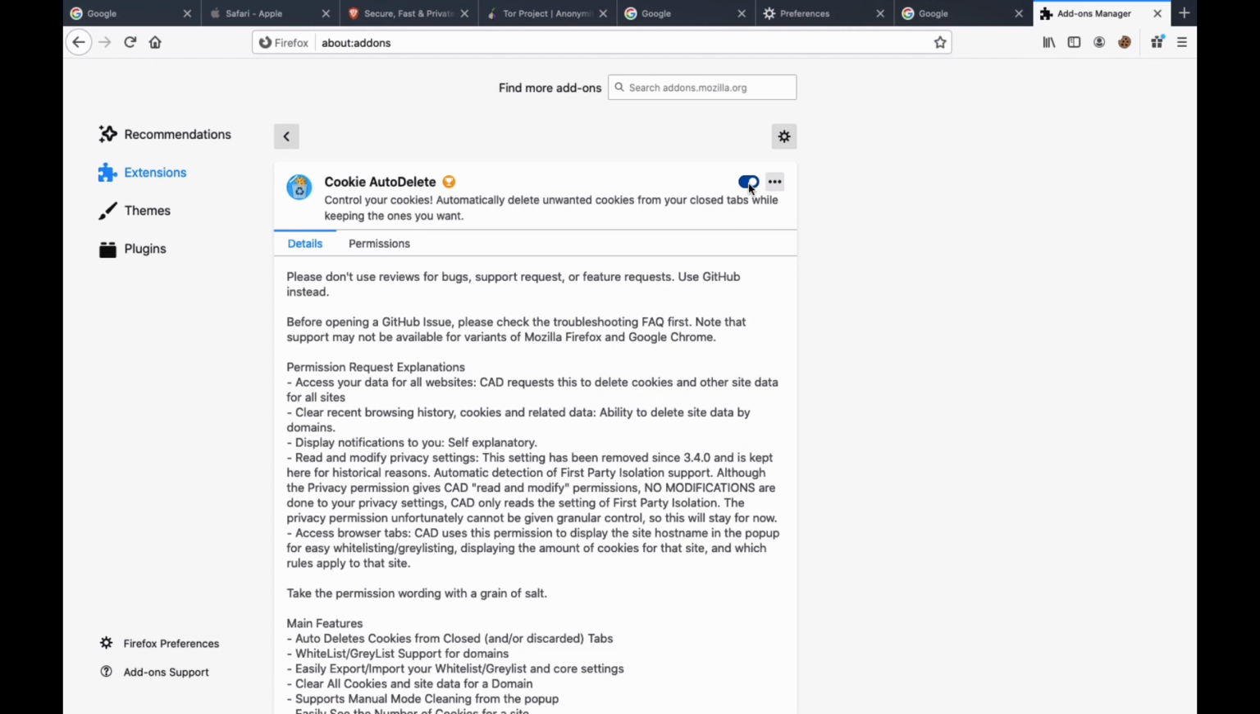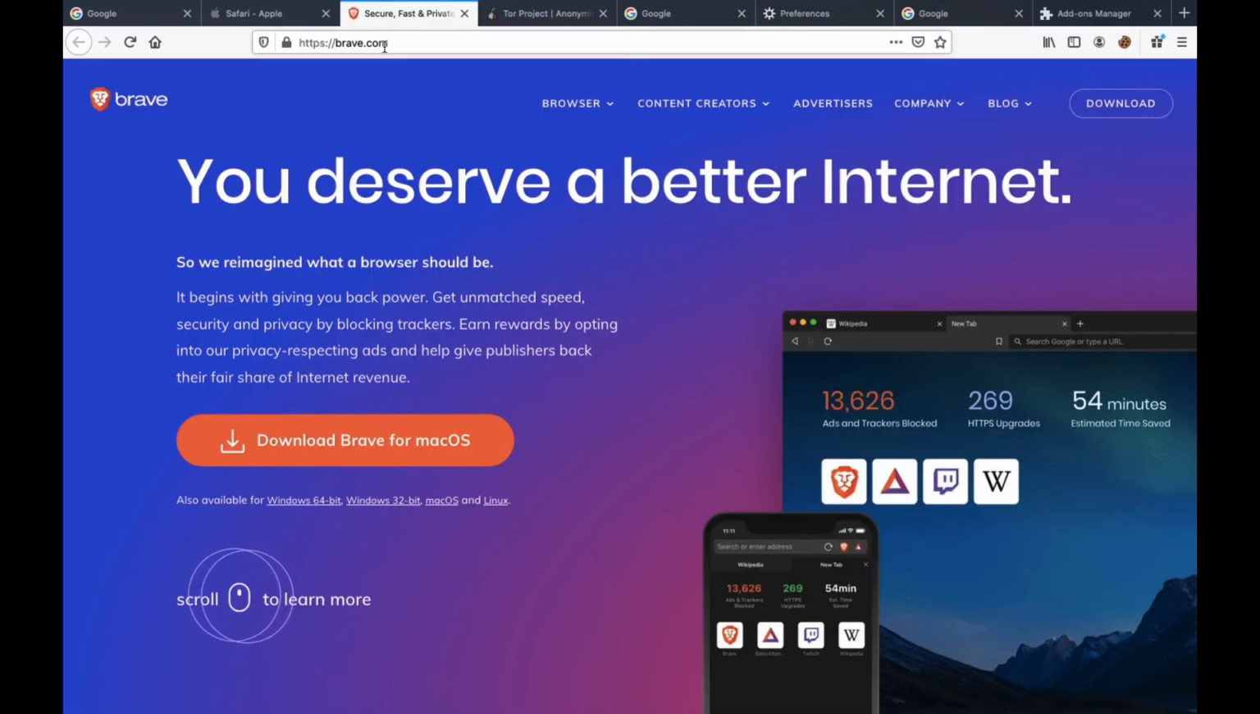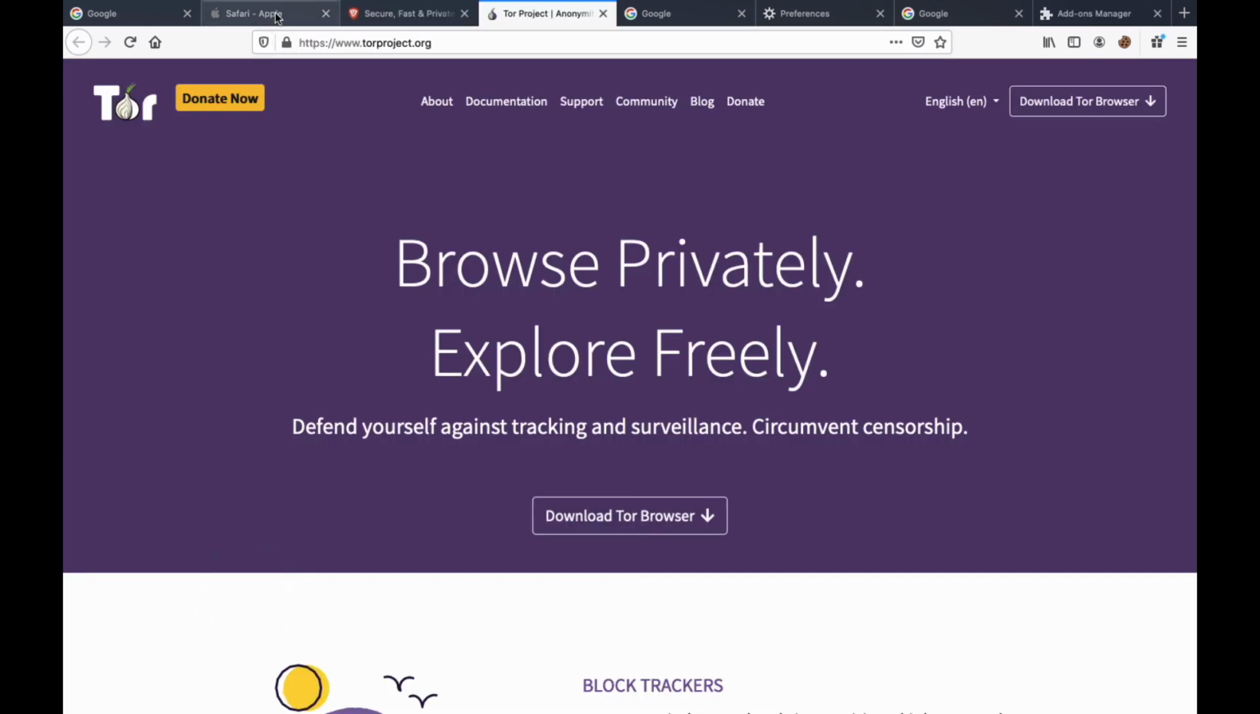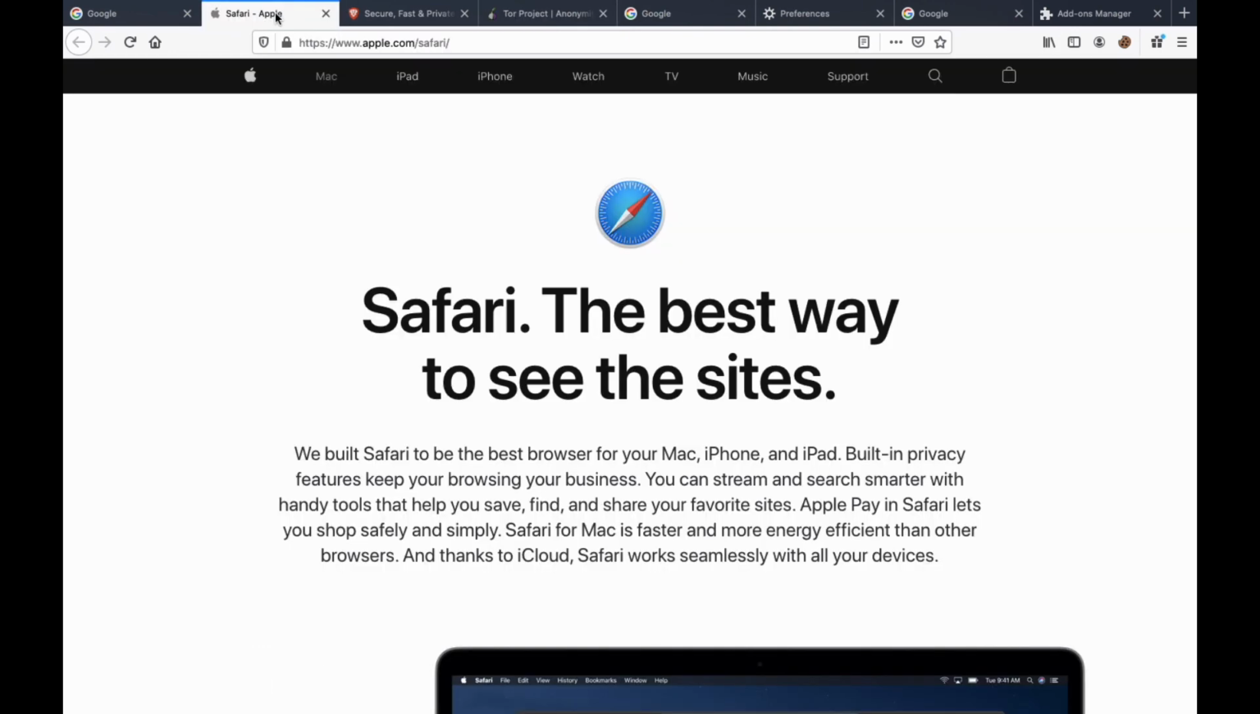But don't forget that Firefox is the best browser if you want to stay safe on the internet. Or you can use the Brave browser, or the Tor browser, or Safari for Mac users or iPhone users.